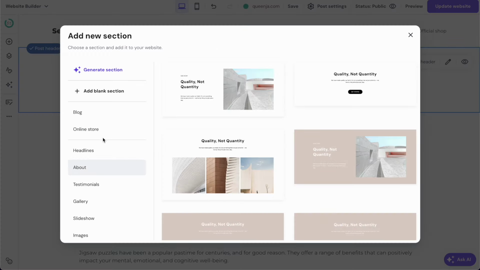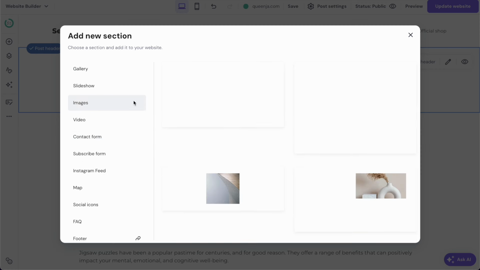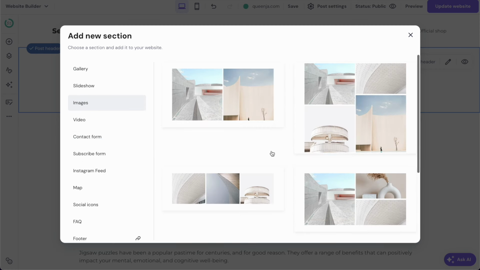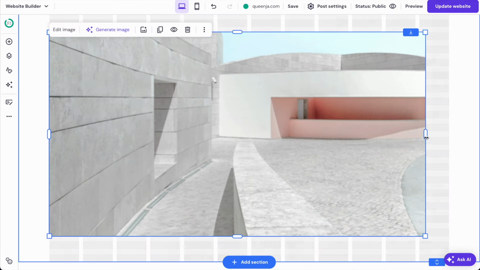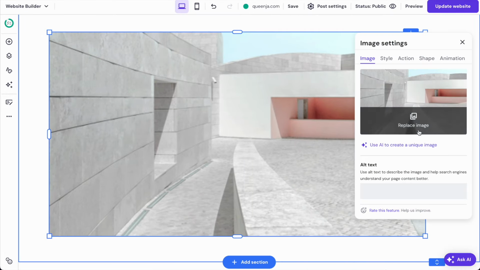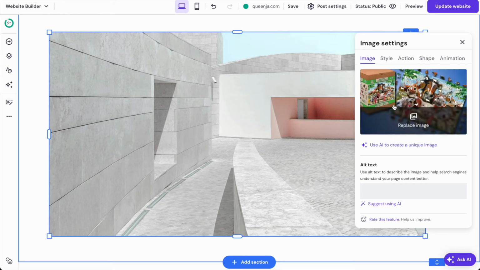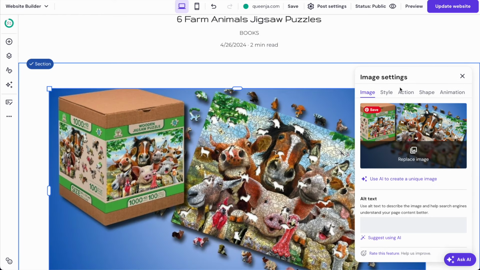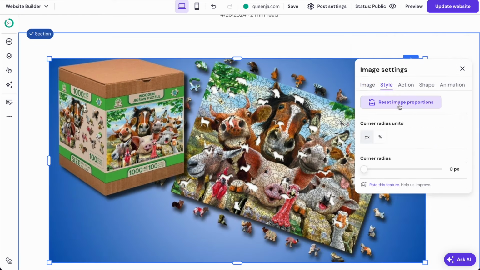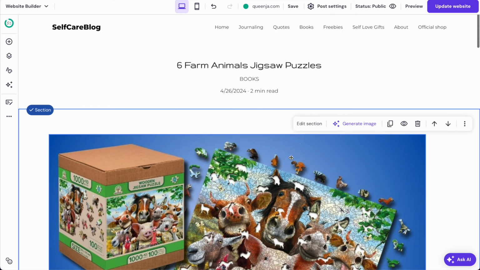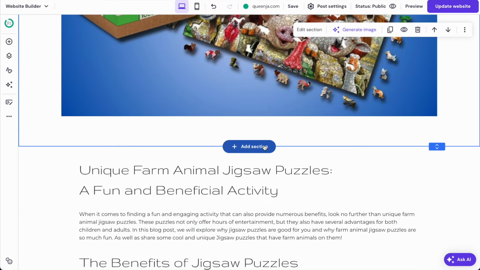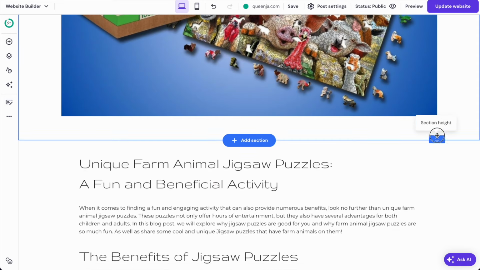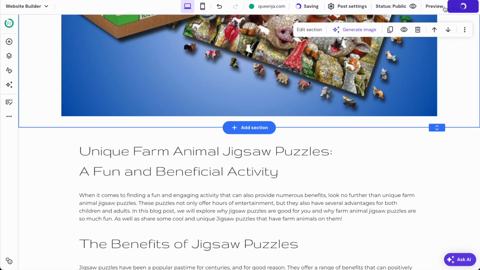Let's add a section of an image. I want just one. Delete this. Edit image, replace this one. And I'm going to click on style and click on reset image proportion. So it's going to give me the actual ones. Let's lift it a little bit up and center this. No, move this up. From here, update website.